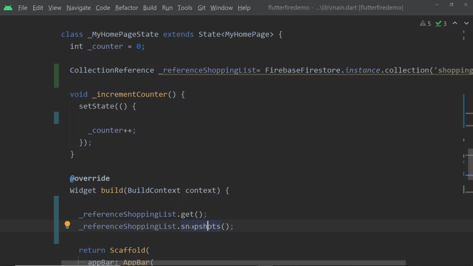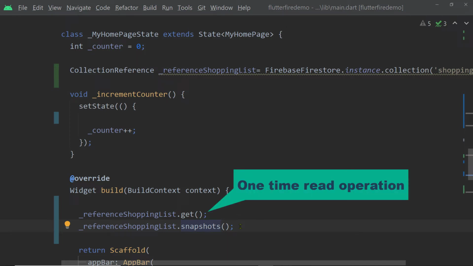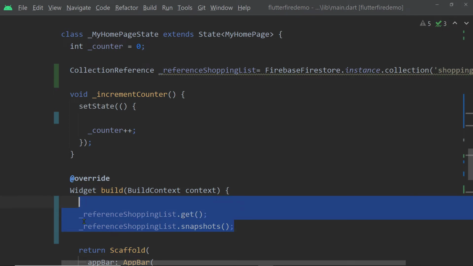Stream is an active connection between the two ends, the source of information and the consumer of information. In this case, the source is Firebase and the consumer is our app. So we can listen to a stream to get real-time updates, but using future we cannot get real-time updates. So in this case, let us use the stream.